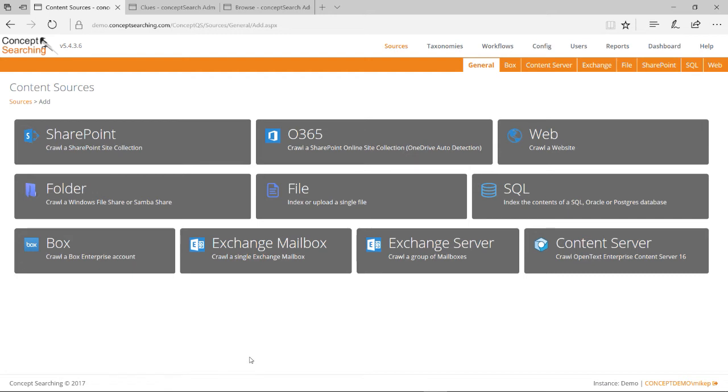So we have our SharePoint or SharePoint Online sources, websites, we have our Windows file shares or Samba shares, as well as the SQL databases that I mentioned earlier, Content Server, Box, and our Exchange data, whether that be an Exchange mailbox or all of the mailboxes within a particular Exchange server. What I'm going to demonstrate today is how to add a folder. It's a very quick task, and we'll see quite how easy it is to queue up a repository for auto-classification.